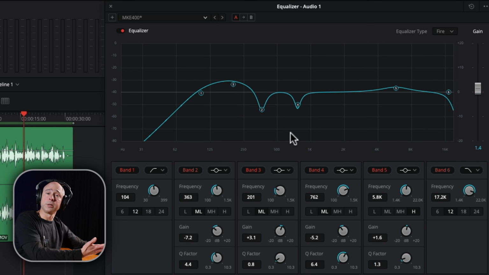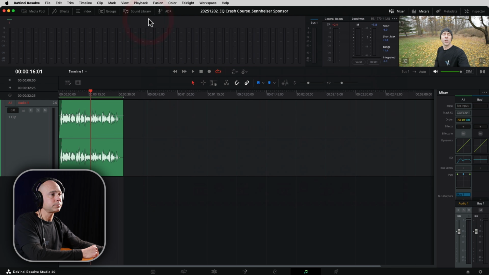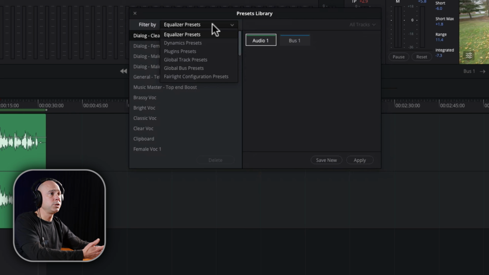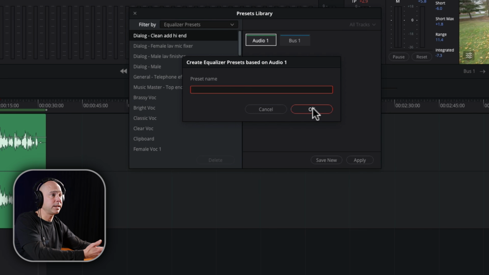Now, this isn't the only place that you can apply your EQ settings. If I close this window, we can come up to the Fairlight menu up top and presets library right here. In our presets library, we do have our EQ presets, but we can also save a whole bunch of other audio presets. I've got some videos on those, but if you wanted to save an EQ preset, you would just select your track and then say save new, create new, then go ahead and name it whatever you'd like, hit OK, and it's going to be right there in your presets.